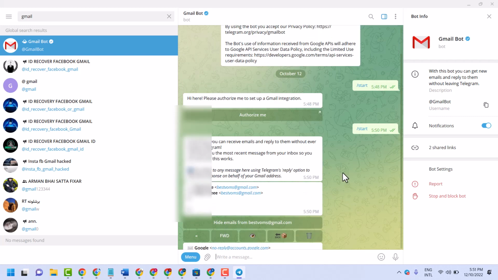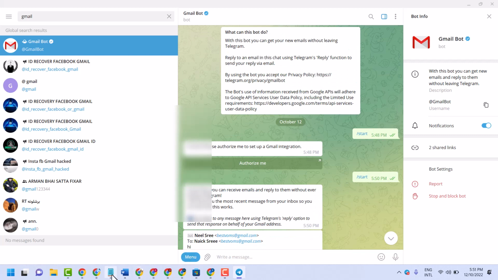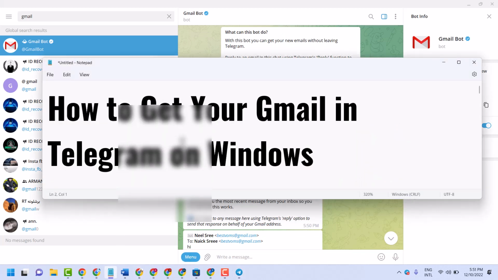So this is the way guys you can get your Gmail in Telegram on Windows.